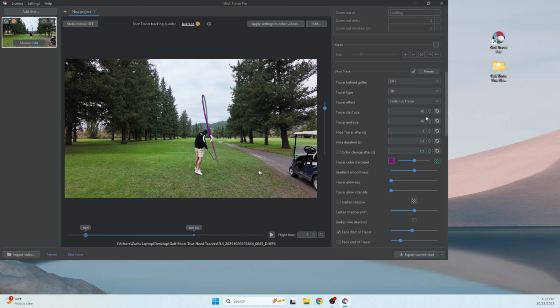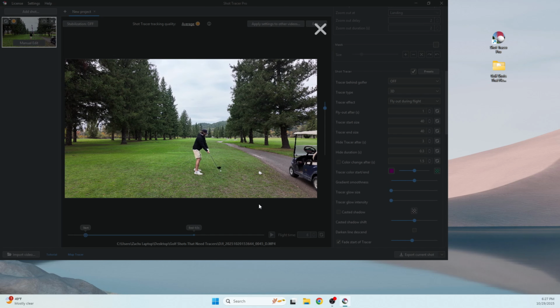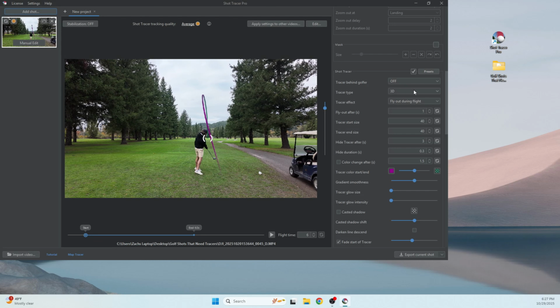You can also change the size. You can have it fly out during flight. I'll give you guys a quick example of that. See how it just kind of disappears with the ball. So there's quite a few different options there. I'll let you guys mess around with that just to save some time.